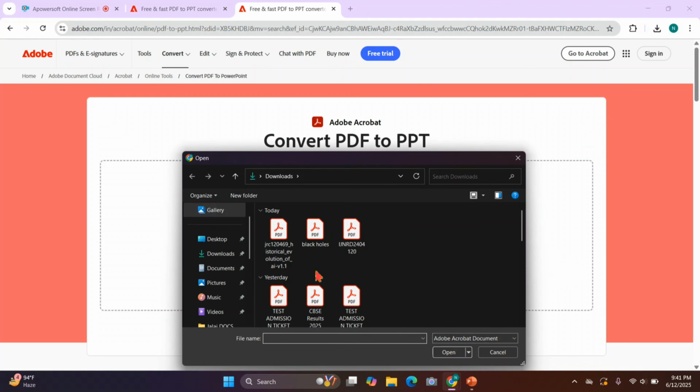Now, once you've arrived at this interface, you need to click on the select a file option. And then from here, you would need to select whichever PDF you want to turn into PPT. So just select that and then click on open.